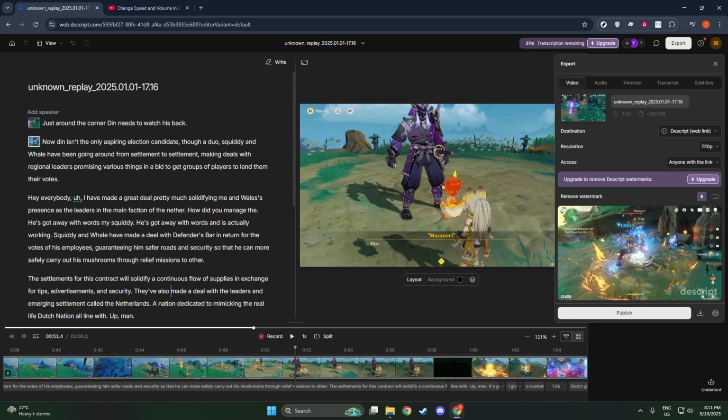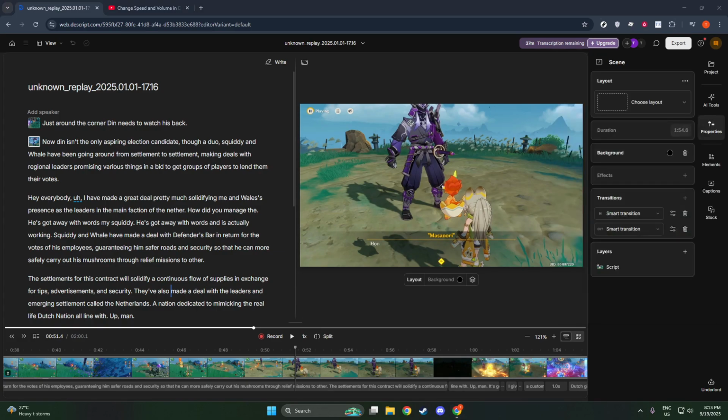Now, let's set the destination to Local Export. This option is perfect for saving the video directly to your computer. Following that, you'll want to select your preferred resolution. Descript offers several options such as 720p, 1080p, or even 4K. Choose the resolution that best fits your needs, keeping in mind the balance between quality and file size.